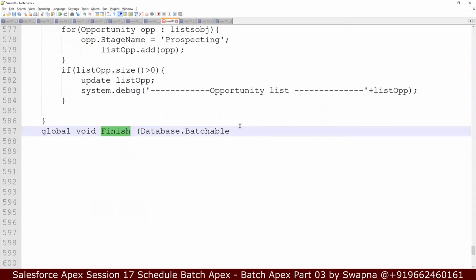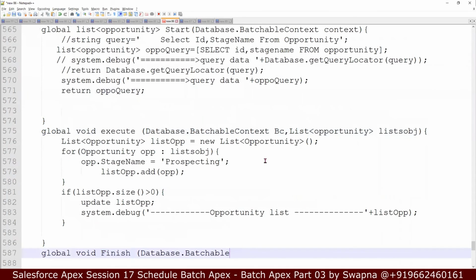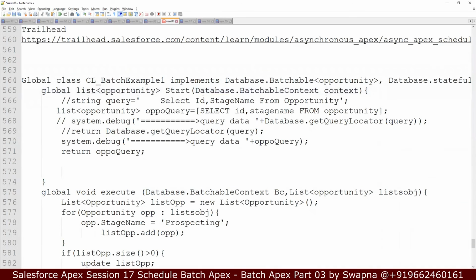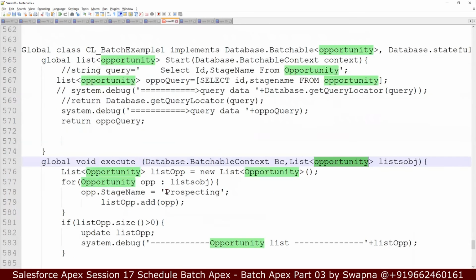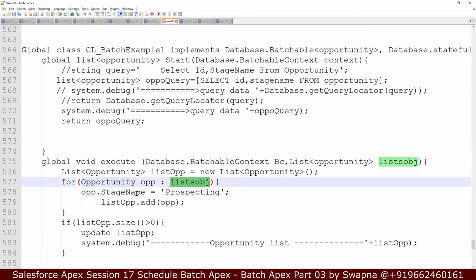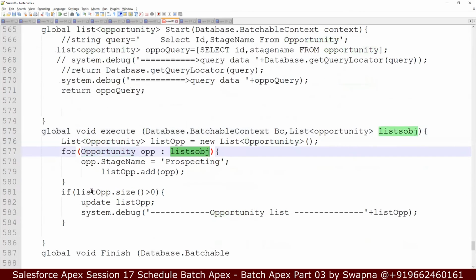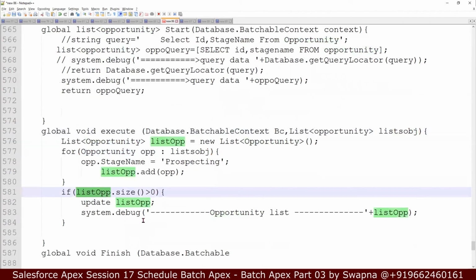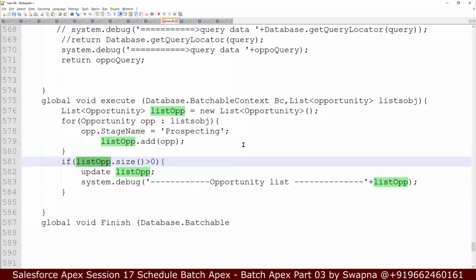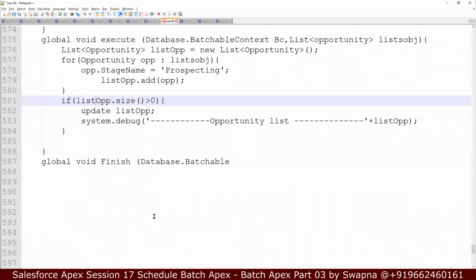Oh, okay. There is some code missed. System query. Opportunity query, list of opportunity. You are looping through the list of opportunity, changing the stage name, adding System.debug, getting the updated one. Perfect. Okay, this is good.